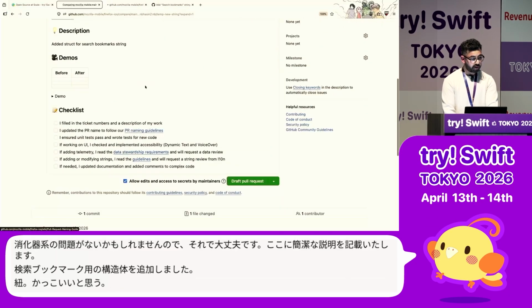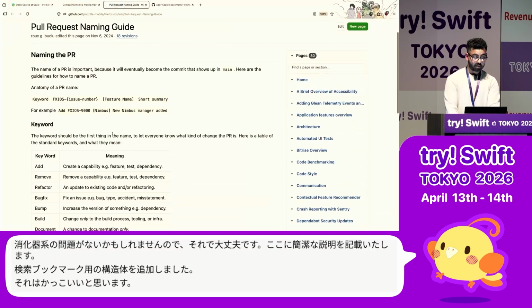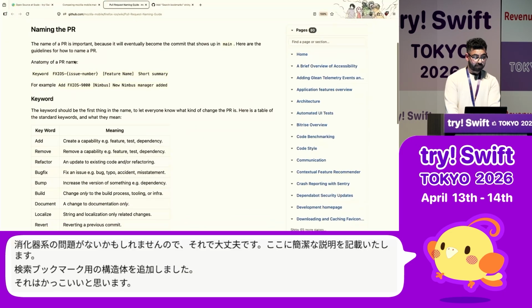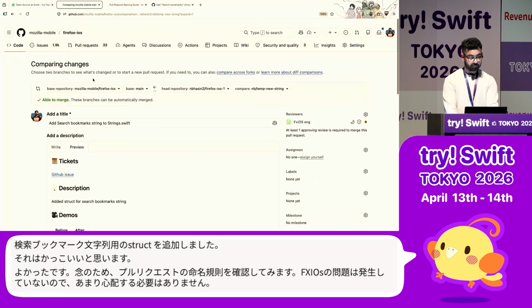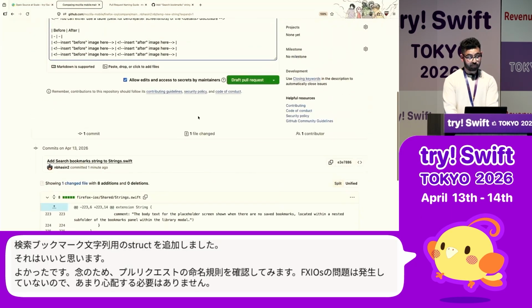I can check the PR naming guideline just to see. Since we don't have the FXIOS issue, I don't need to worry too much about it, but I see add, I did the add. To me, it looks okay. And I'm going to make a pull request.